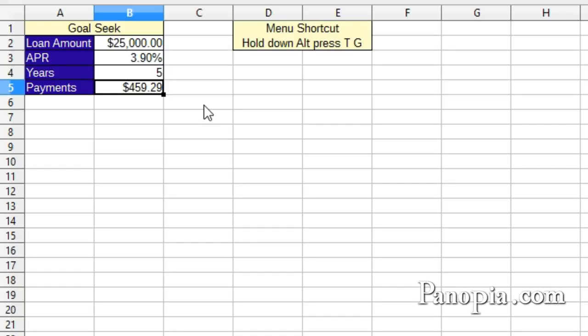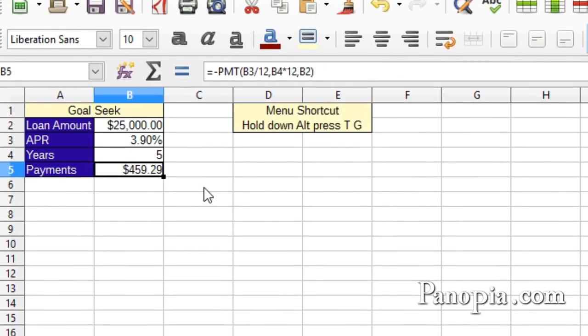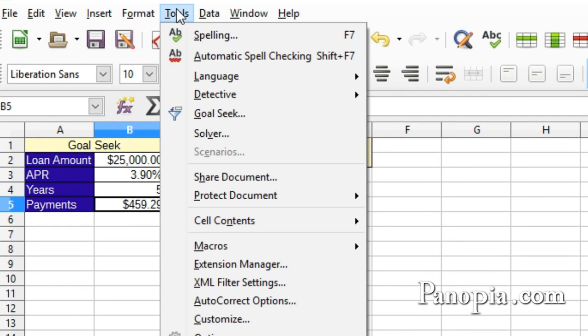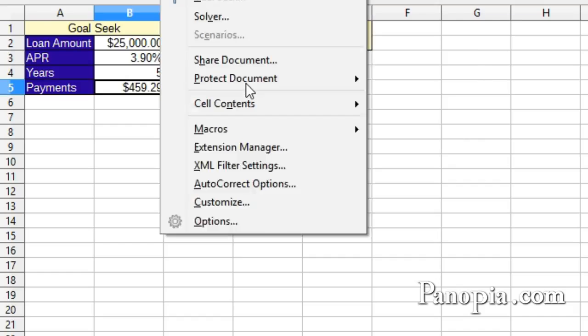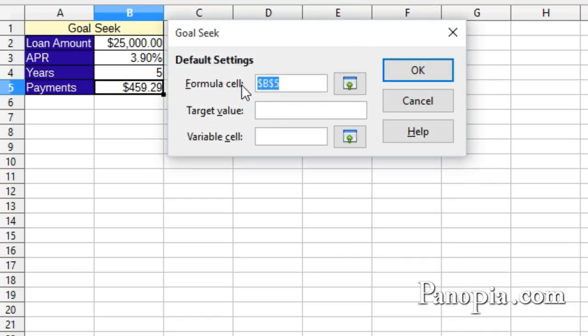Now, to bring up Goal Seek, you can go to the Tools menu, then choose Goal Seek, or use the menu shortcut, hold down Alt, press TG. In the dialog, make sure the formula cell is the one with the formula, B5. Then type into the target value the amount of the payments you want to pay. My budget requires $400 a month, so 400 here.